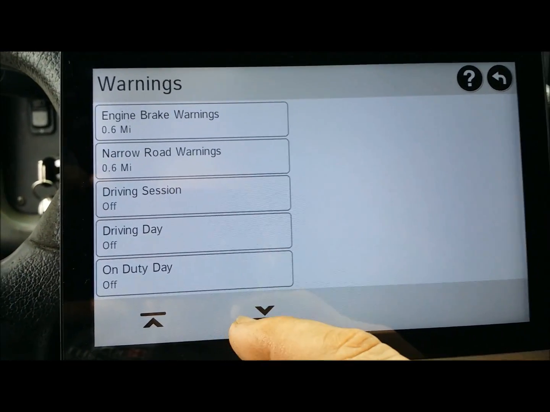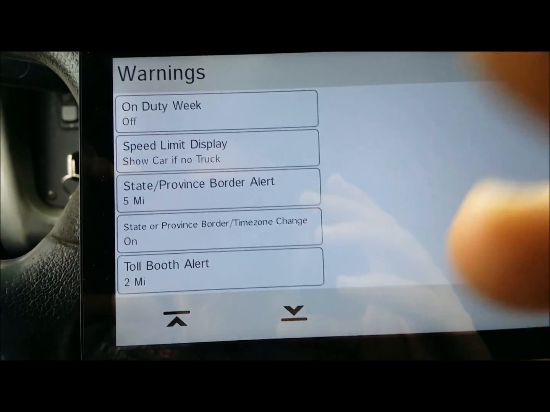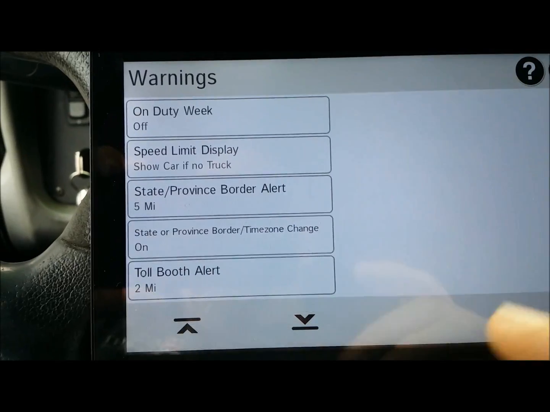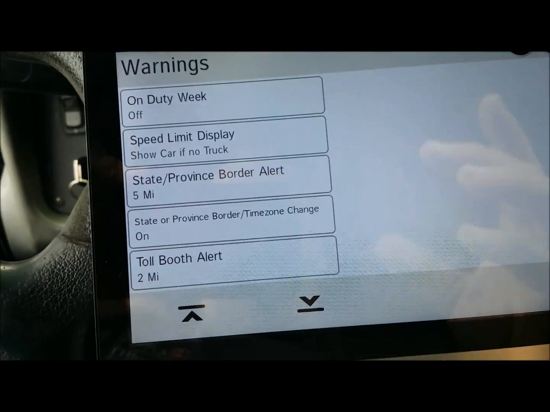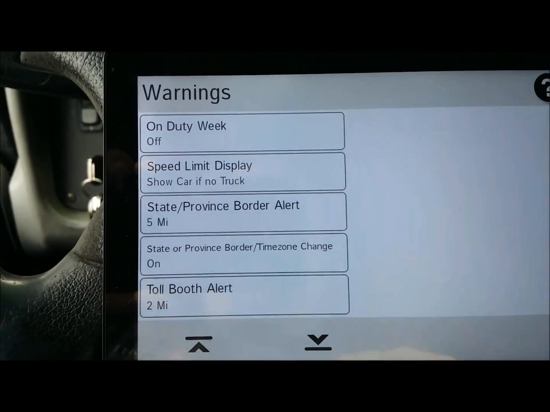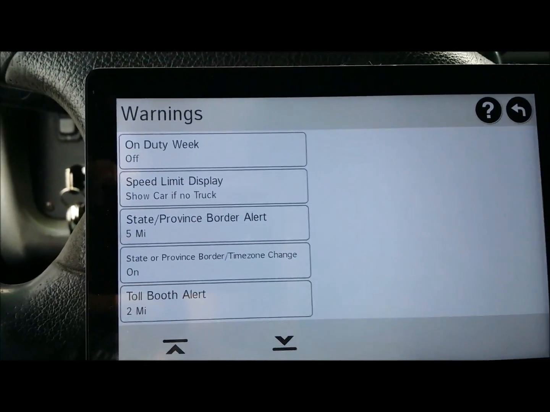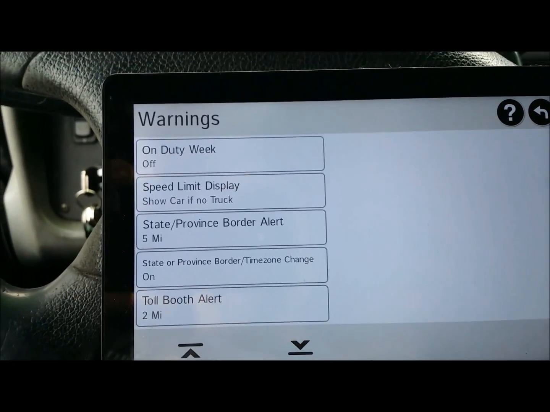Narrow roads, driving session, that's for your logs. I don't run my logs on here, which you can do as well. You can set your speed limit to where it'll display the car, the truck, or just the truck alone. I do it on both, so that if I'm in a state that doesn't separate the car and the truck speed limits, it'll show just the car.